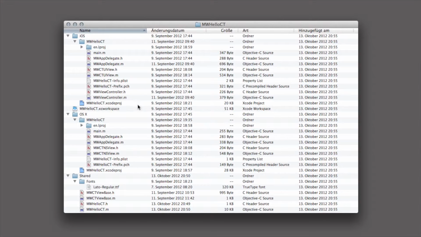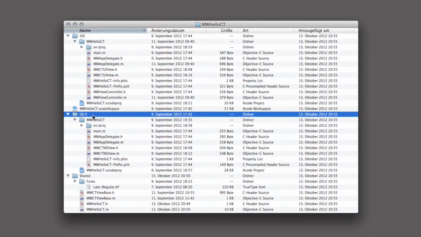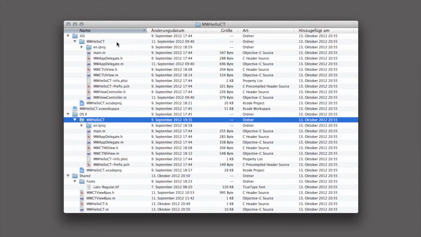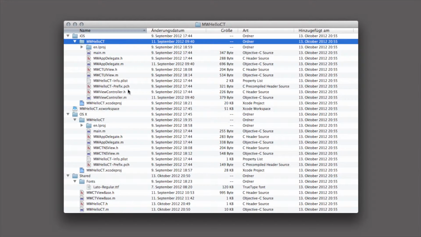So first of all, I have an Xcode workspace file. Then I have two sub-projects that are contained in folders. I renamed those to iOS and OS X. Usually they are called like the project name, which would clash because they would be called the same. And then in there you have the Xcode projects and their respective folders with all the platform-specific files.